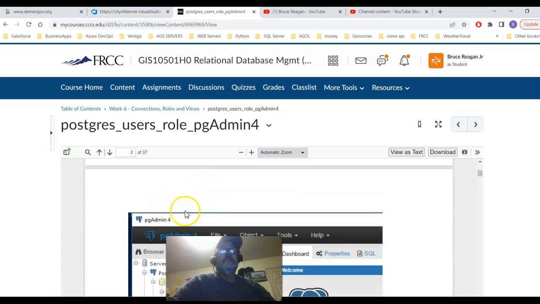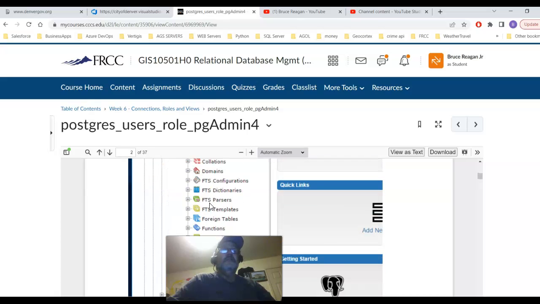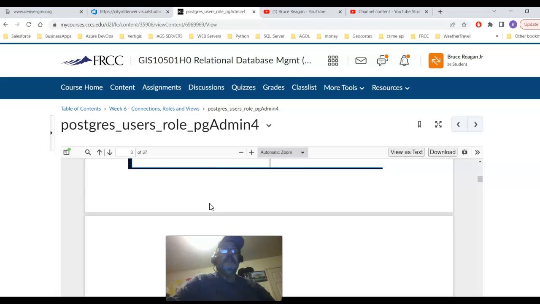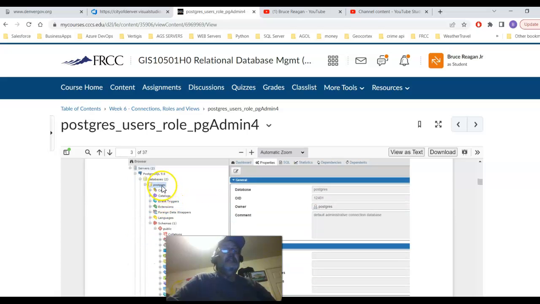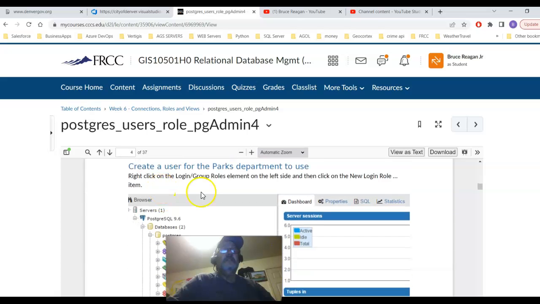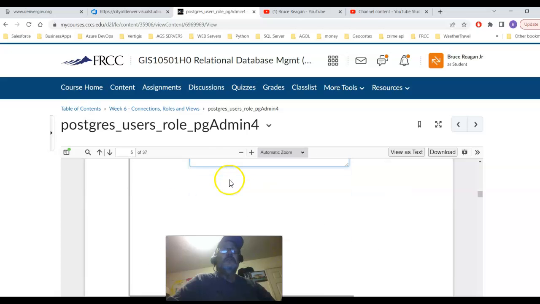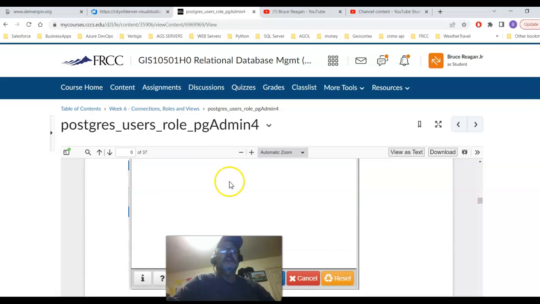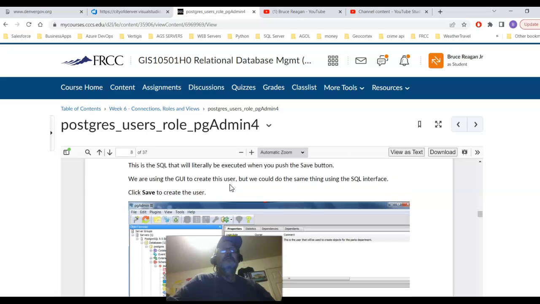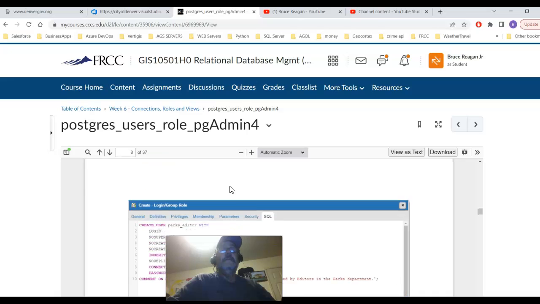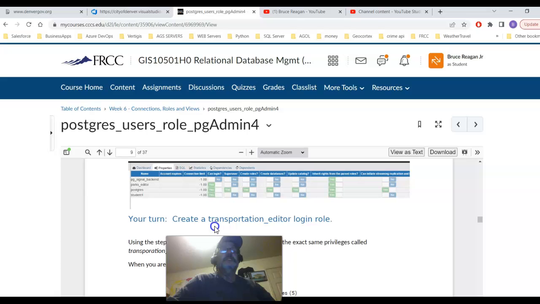And here's pgAdmin 4. Hopefully this looks a little closer to what you're looking at. If not, it's not that big a deal. All the functionality is there. So again, log in as this user, create some stuff, create a user for the Parks Department, and go through a couple of screenshots, and then basically it says, hey, okay, I've shown you how to do one, so then you come down and you do another one. So yeah, you create a transportation user.